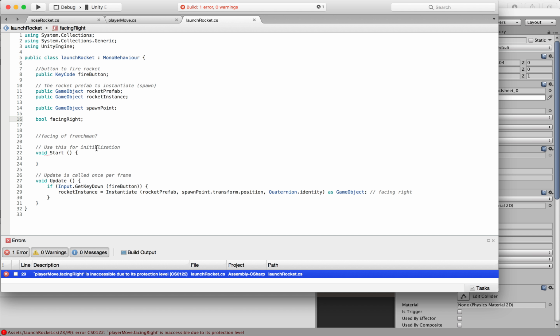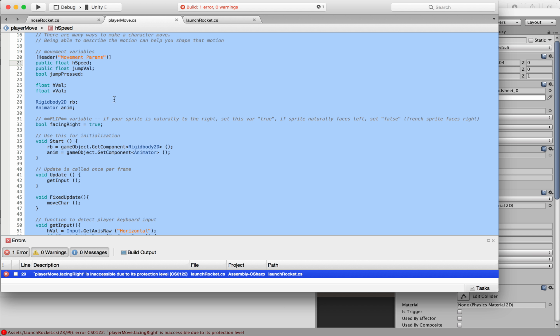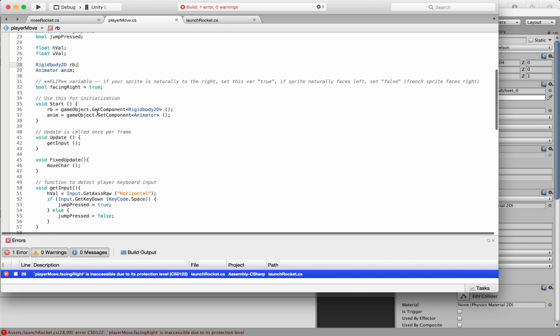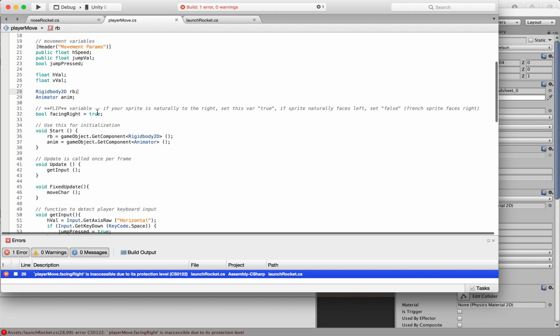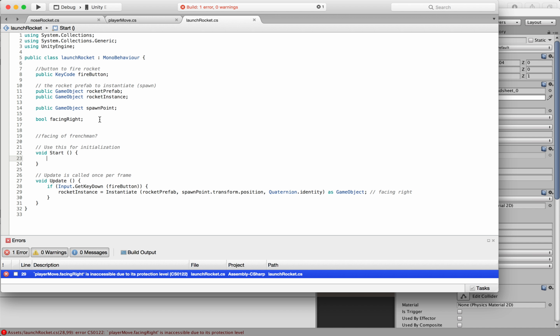What we're going to basically do is grab our player move variable that's also named facing right, this guy here. And so we need to do two things. We need to update this variable, our facing right, at the start. So copy paste this here.